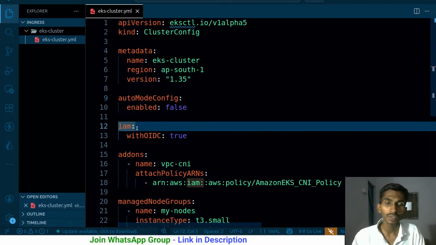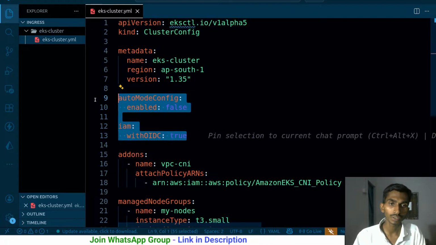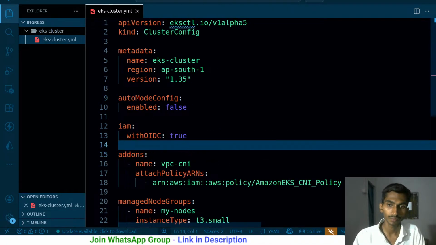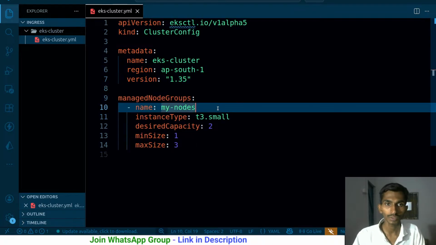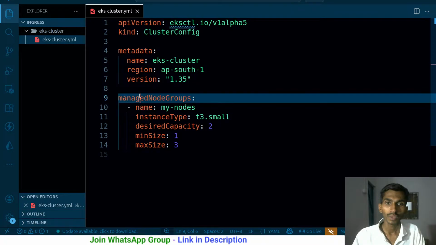Configure. Even if I have this IAM with the audit show, it just throws an error for some reason. So I can just remove these as well. Let me remove them this time, doesn't really matter. So I have this metadata, managed groups.